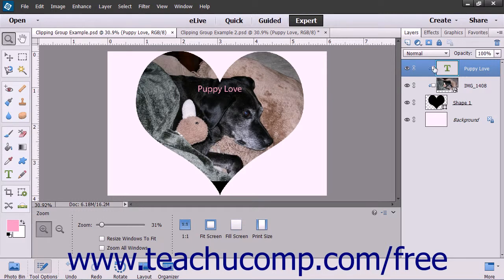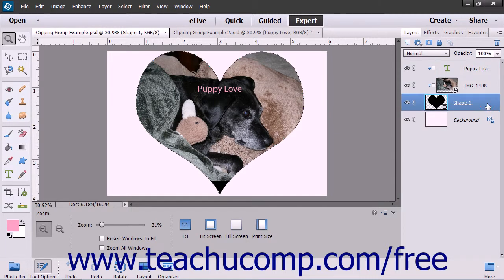If you define the layers as a clipping group, then you can have the image and text only appear within the area defined by the underlying shape. In essence, the bottom layer will clip the content of the layers above it. The top layers also take on the opacity settings of the bottom layer.